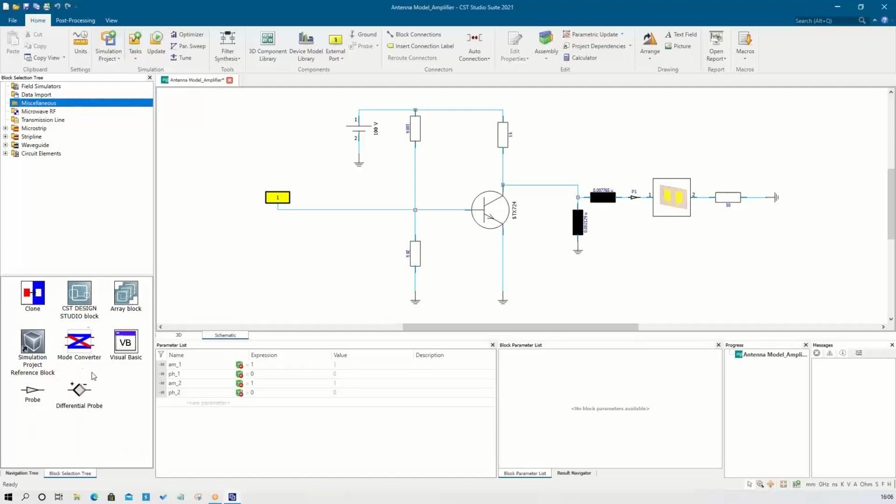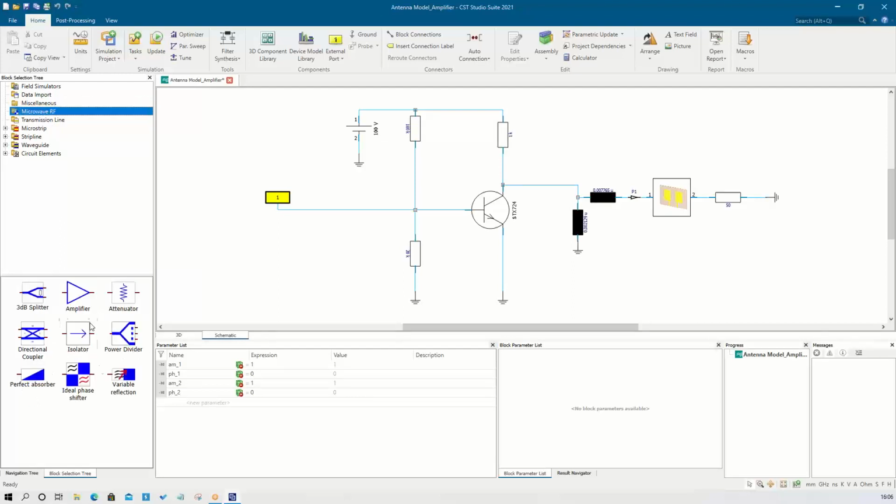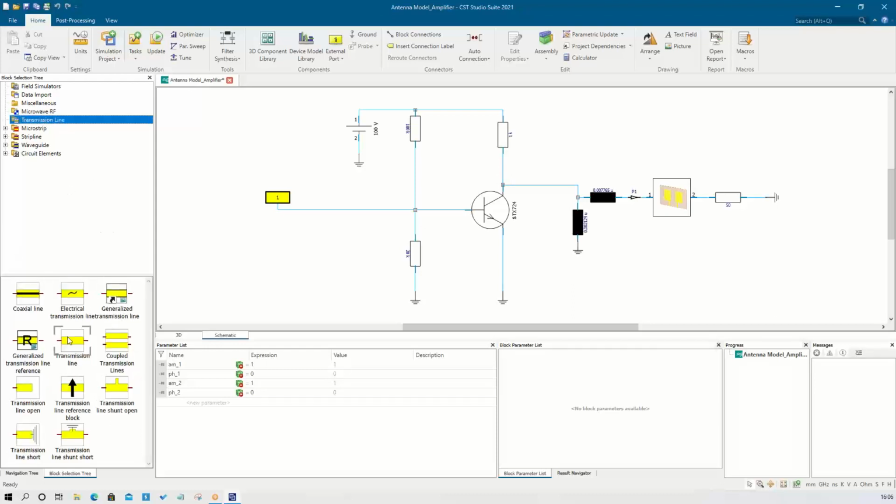Or you can convert one mode to another mode. You can have a mode converter here. And also you have an amplifier. You can add an amplifier, or you can add a directional coupler. You have an isolator, a power divider, an attenuator. Everything is there, every block is there.